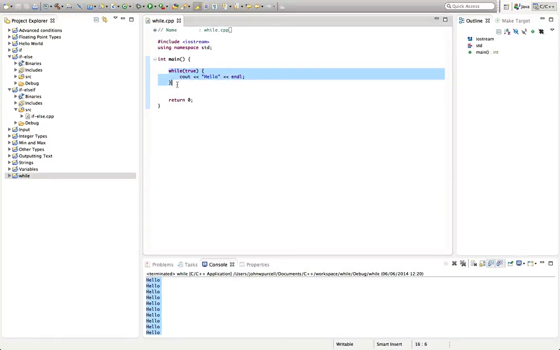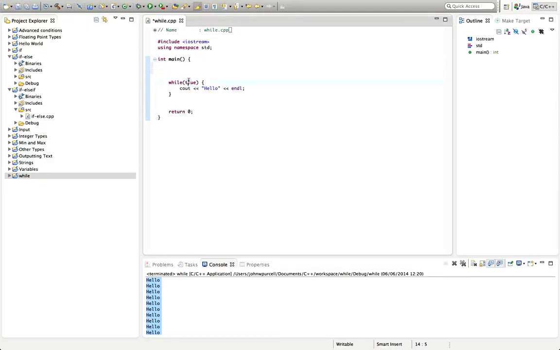What's more useful is to be able to output your lines of code in here some particular number of times, until something changes, or until some limit is reached or something like that. So let's take a look at a simple example of that in the rest of this tutorial. So how can we have a condition that's going to change? Well, let's suppose we want to output hello, I don't know, like 5 times.